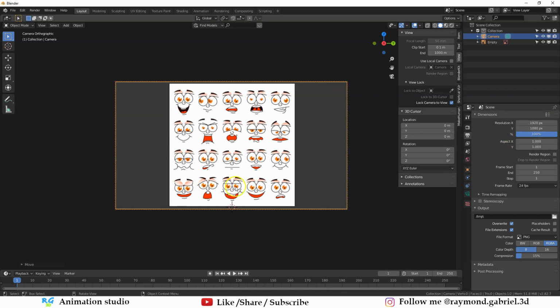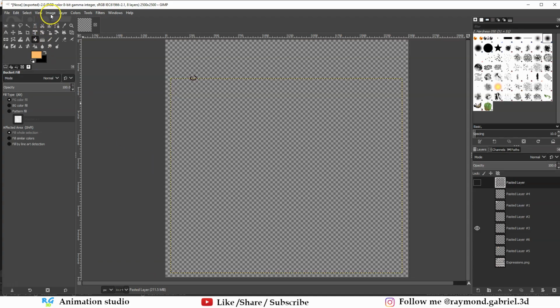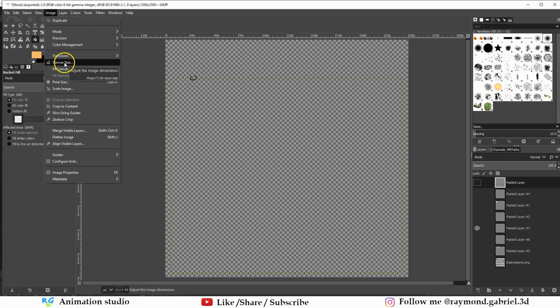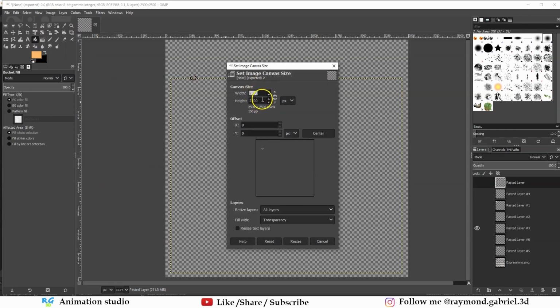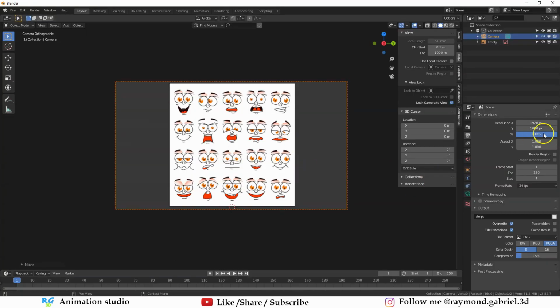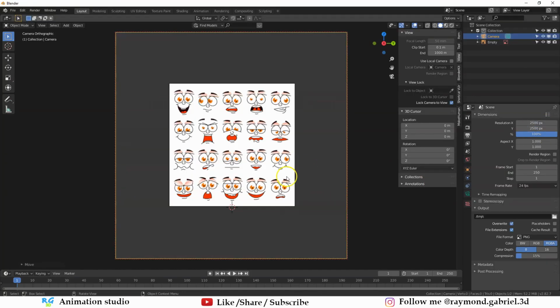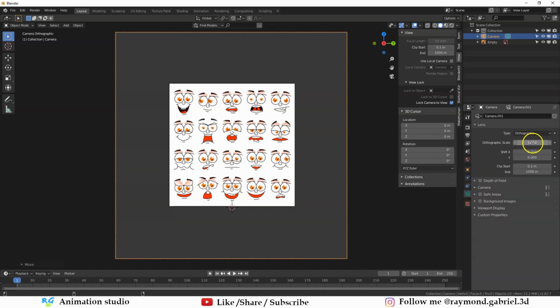So what we need to do is check the resolution of this image from Gimp. So go back to Gimp, then from Image, select Canvas Size. You'll see that you have 2500 by 2500. So let's match this resolution to here. Now go to this tab and change the scale.